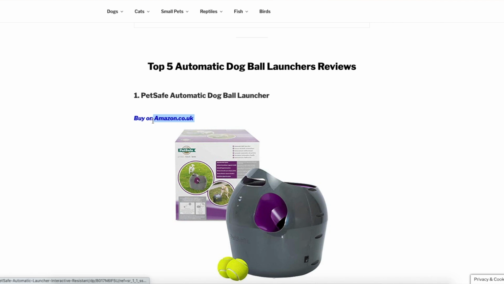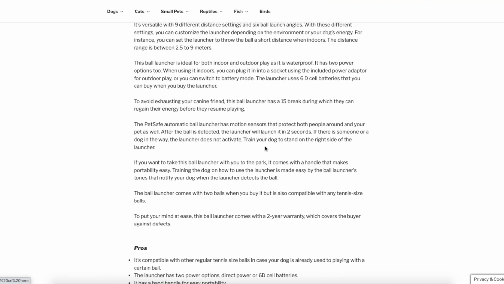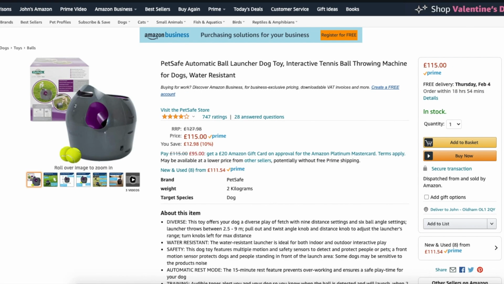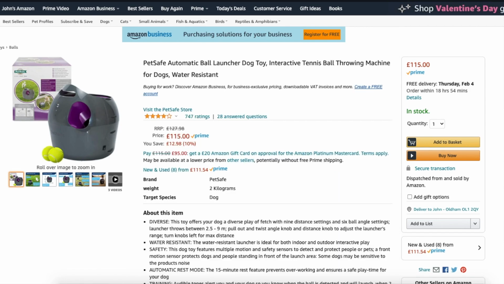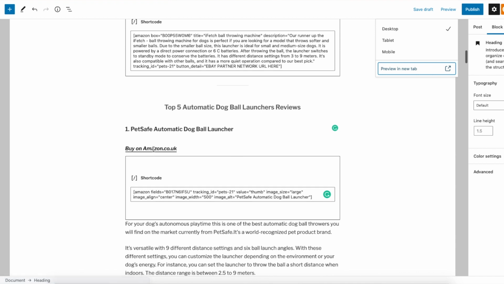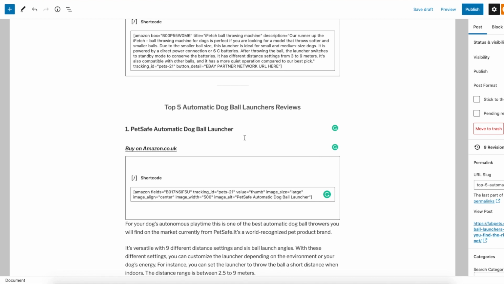What I will say is, I'm not going to do this right now, but this link doesn't include my tag to earn a commission. Once I've created these boxes here, I can click on the image, and now I can get the URL. I can copy the URL from this. Then if I go back to where I'm reviewing the product, I can click on the link, edit, and paste the URL in, and now you can see it's got my tag in, Pets21. So that is an easy way for you to get the links.